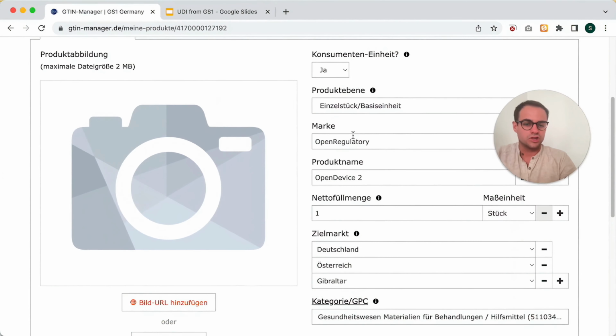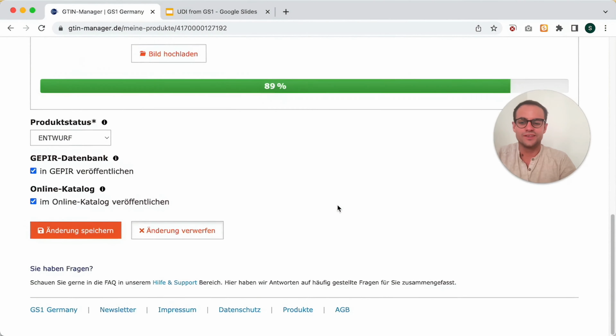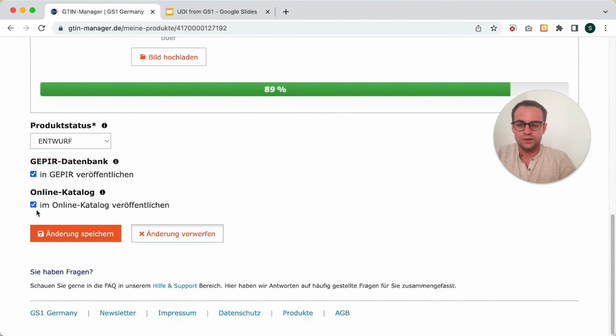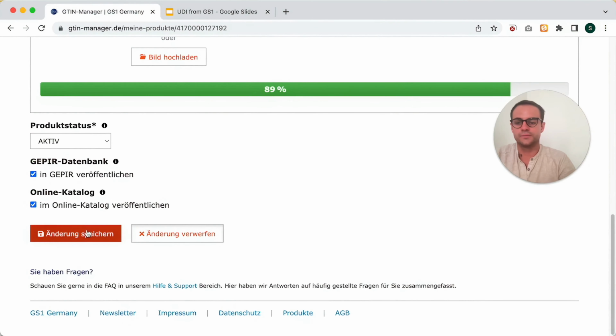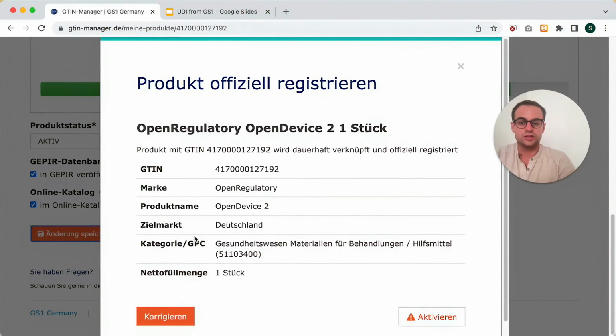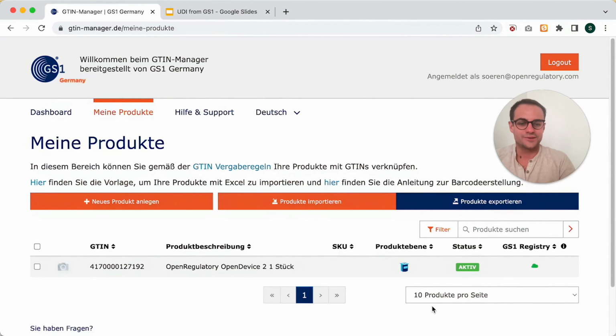I'm going to make some changes though. I don't want to sell it in Gibraltar anymore and also not in Austria. And I want to publish it, yes. And I'm going to hit active here. Let's check if everything's good. Yep. And then I hit Save Changes. Now it says this product will be permanently linked to this GTIN and officially registered. So you can either correct it or activate it, but let's do it. Let's activate our GTIN.